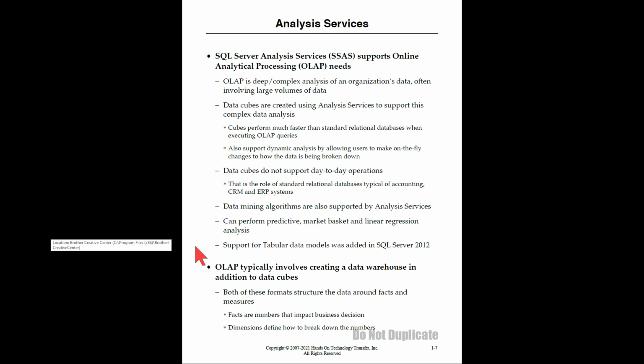Page 7, Analysis Services. In my experience, this is probably one of the least known about and least used services that comes with Microsoft SQL Server. Microsoft SQL Server is not a single product. It's actually a suite or a collection of applications and services. The services will be things like the relational database engine, Reporting Services, Integration Services, Analysis Services.